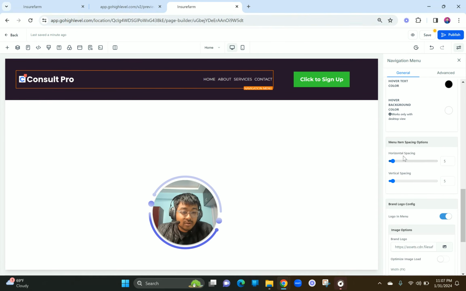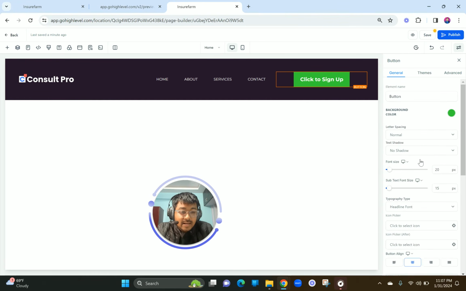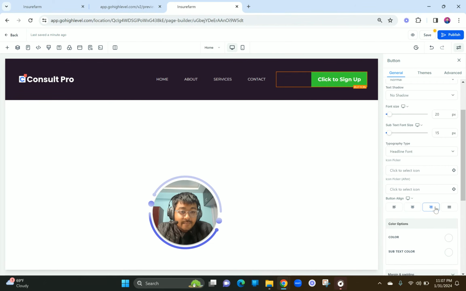So what I'm going to do is click on horizontal spacing here, in the same navigation menu settings, and then give it some space. This looks nice. I'm going to take this button and make it right aligned, because I want this logo and this button to be on the extreme ends.